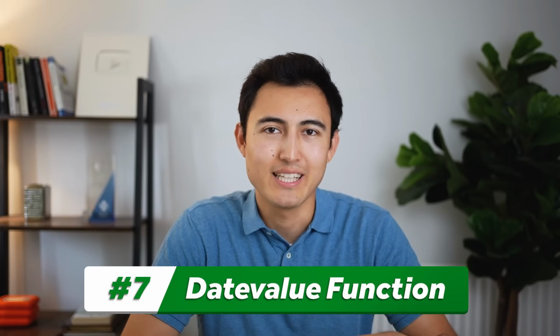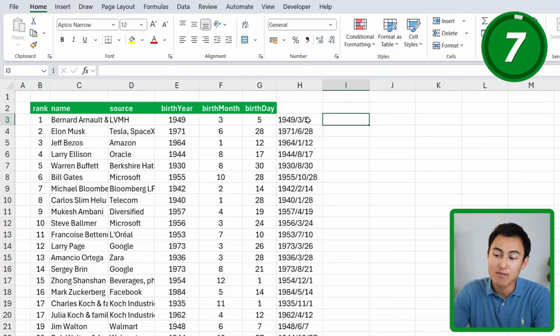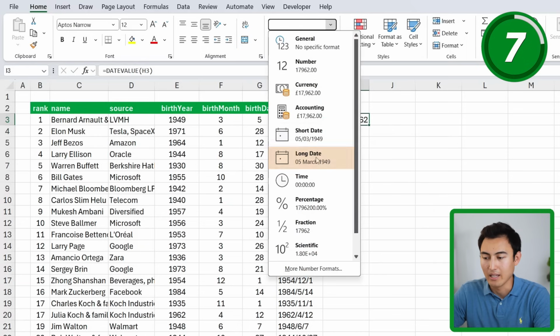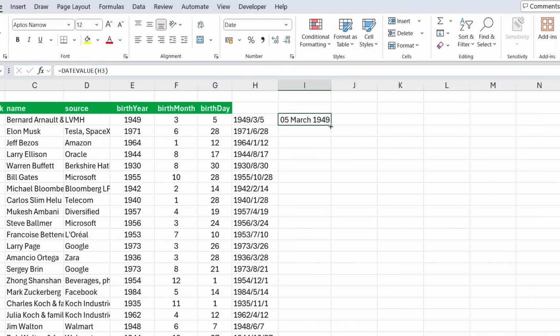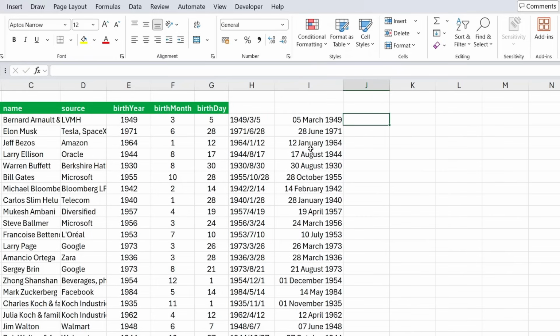That's where our 7th trick comes in handy, which is the DATEVALUE formula. What it does is convert any text value into a date. So we can type equals DATEVALUE, hit the tab key, this is the date, and hit enter. Right now it looks off, but if we change this formatting to, let's say, a long date, you'll notice that it's now properly a date. We can drag this all the way down and it seems to be working correctly.